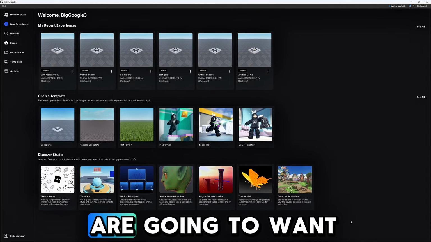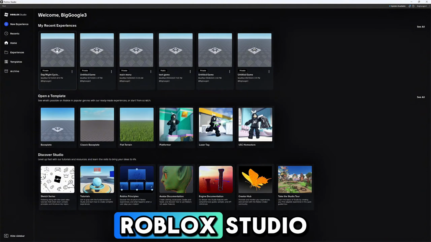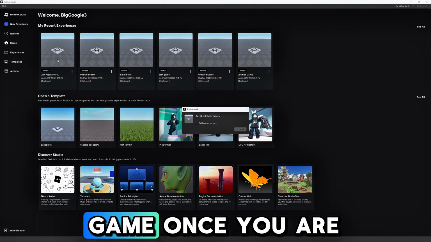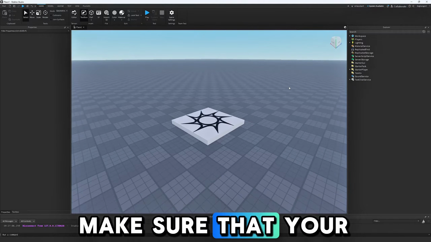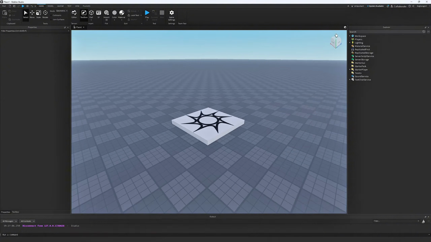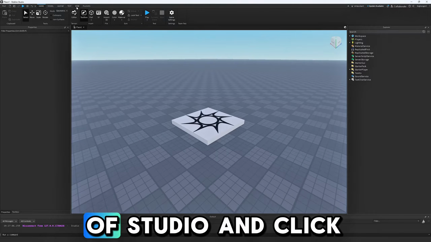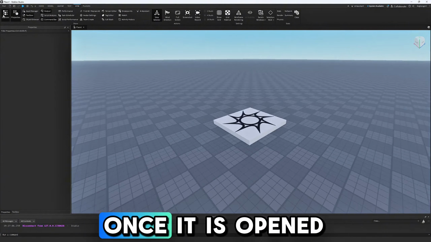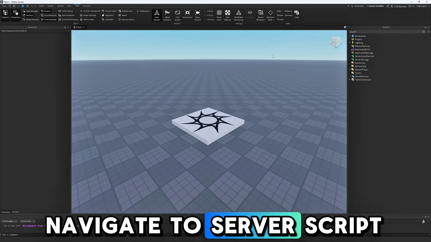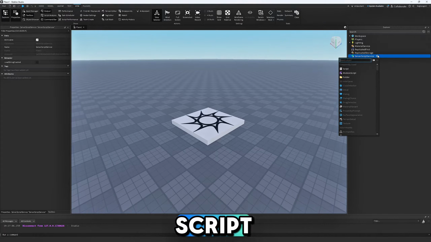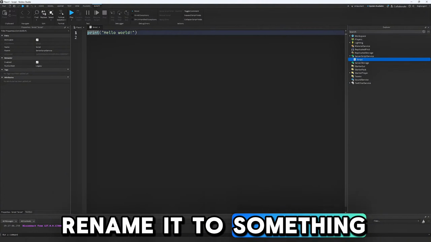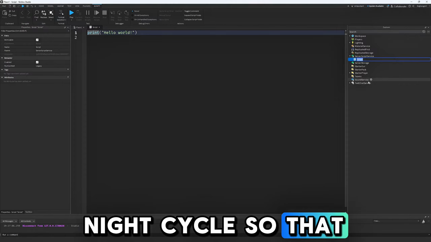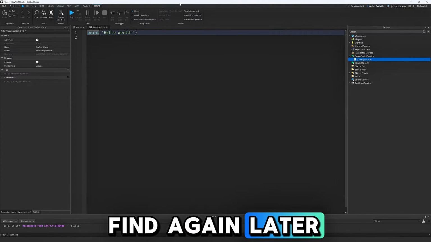The first thing you are going to want to do is open Roblox Studio and load into your game. Once you are in, make sure that your Explorer window is opened. If it is not, head to the top of Studio and click View, and then Explorer. Once it is opened, navigate to Server Script Service and insert a script. Rename it to something like Day-Night Cycle so that it is easier to find again later.